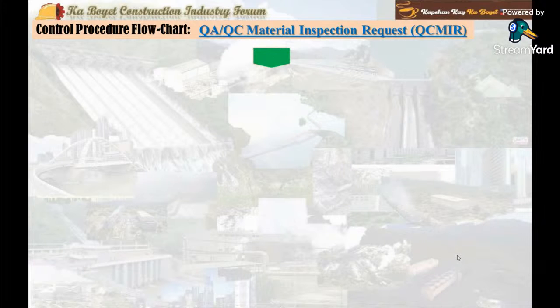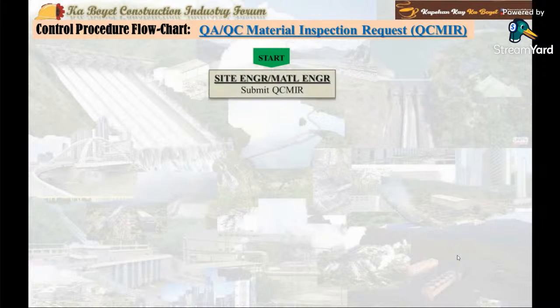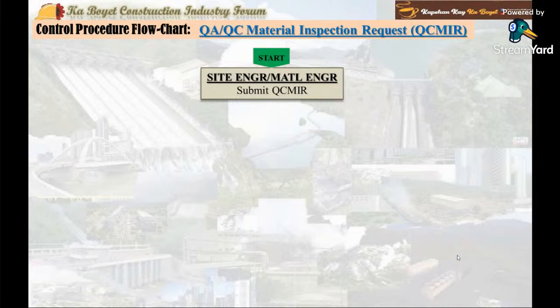The contractor QC engineer shall perform such material or equipment inspection following the foregoing material equipment inspection control procedure process. Step 1. The material engineer or the site engineer submits a QC material inspection request plus supplier delivery documents to the QC engineer. The output document is a QCMIR plus delivery documents.